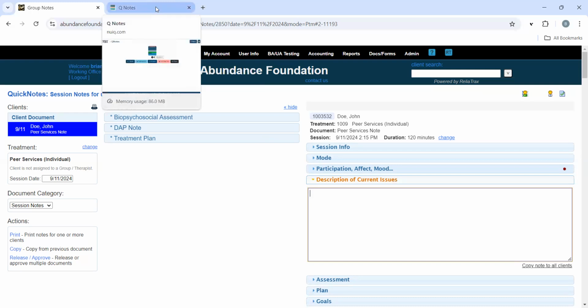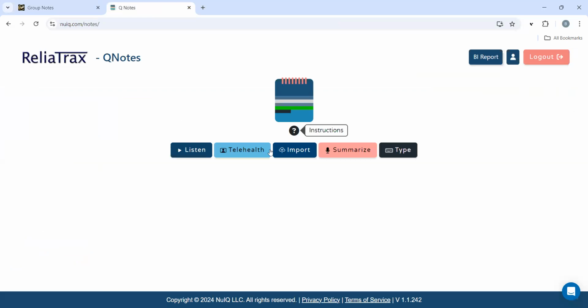So I'm going to go up to the New IQ notes. Click here. Now that I'm logged in here, I can go here and click the listen section. So this will allow me to speak all the information about what happened during that event. And it will then write a note based on what occurred during the interaction with that client.